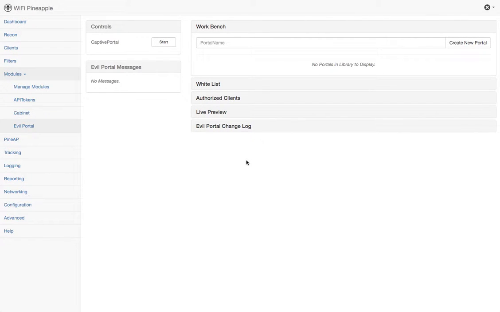Hey, this is going to be a quick tutorial showing you how to create a captive portal to capture user information. So that might be an email address or a username or whatever you prompt them to enter. It's pretty simple. First of all, you need to install Evil Portal on your WiFi Pineapple Nano or Tetra. And then once you do that, go ahead and open it up and you are ready to begin.